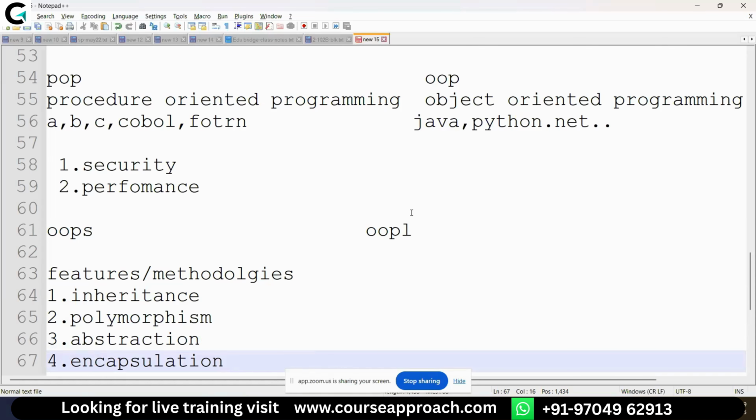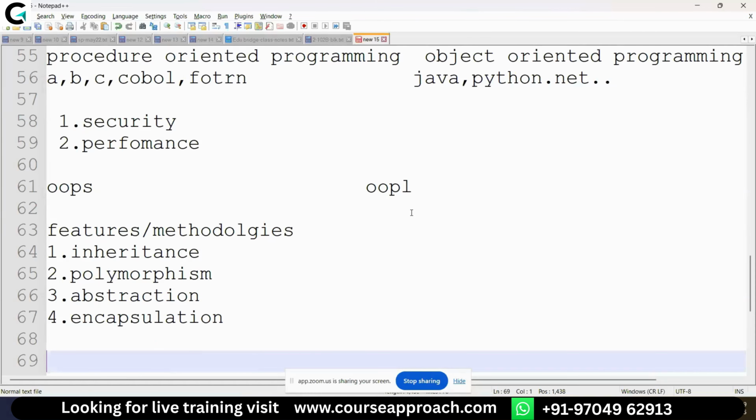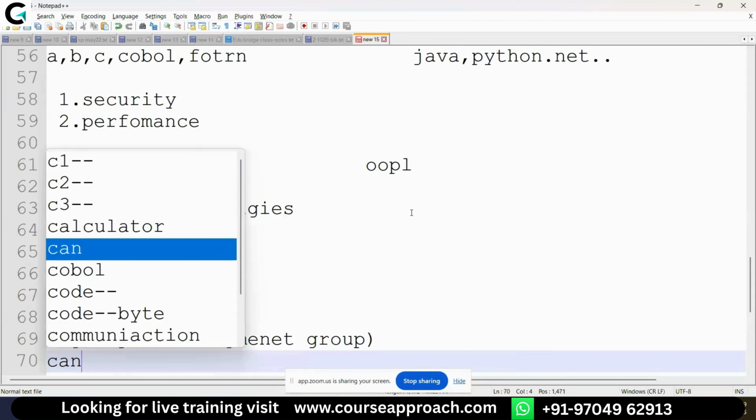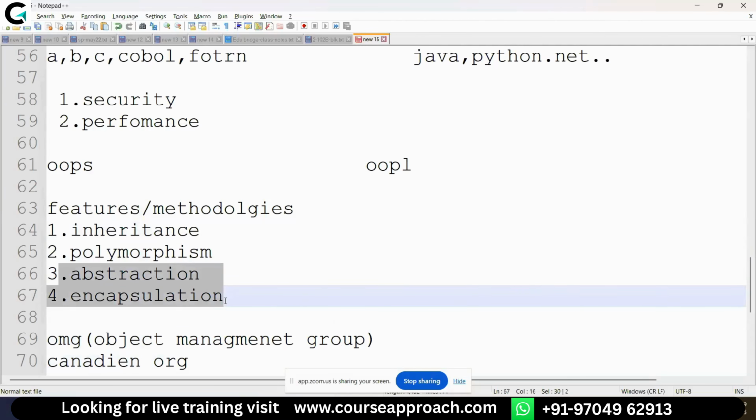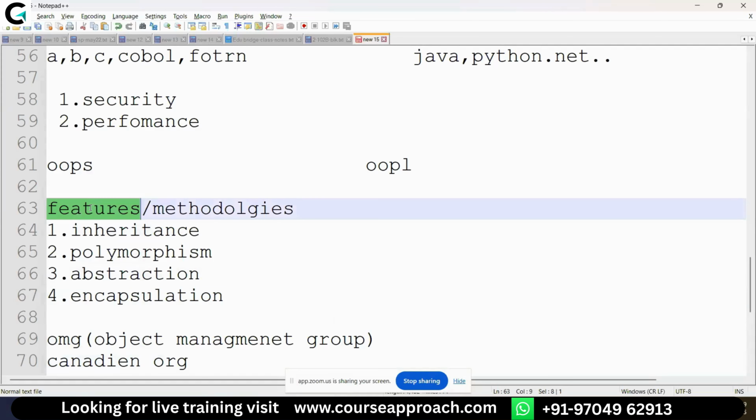Now who developed this? It was developed by the OMG. It's not "oh my god", it's the Object Management Group, a Canadian organization. By using inheritance and polymorphism, we can achieve performance, and with abstraction and encapsulation, we can hide the data and achieve security. These are the features or methodologies given by the Canadian organization.